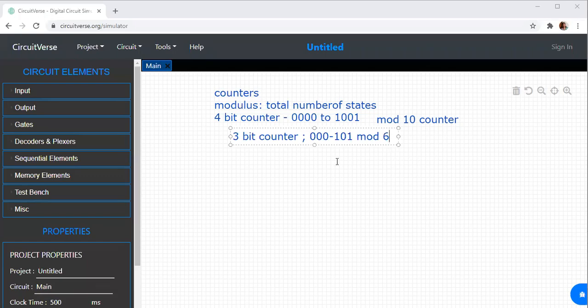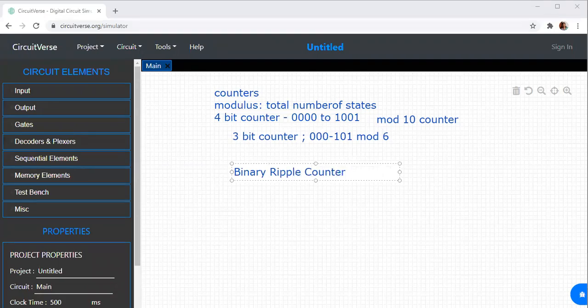Now in counters, the first thing we are going to see is a binary ripple counter. Let us see a binary ripple counter. A counter can be designed using any of the flip-flops. We have SR flip-flop, JK flip-flop, D flip-flop, T flip-flop. As of now, we are going to use a T flip-flop to design a 3-bit binary ripple counter and see how it is working.